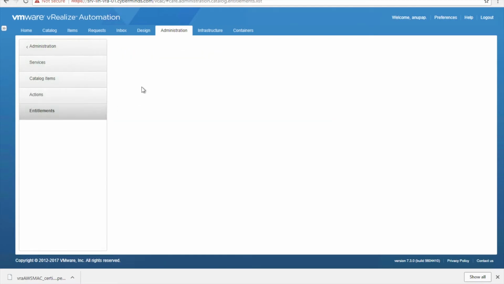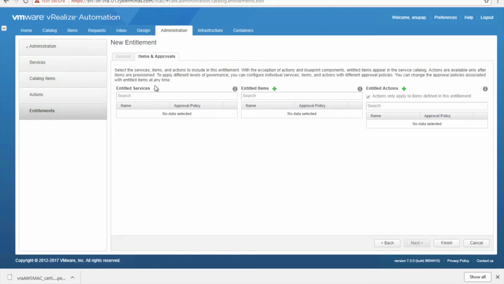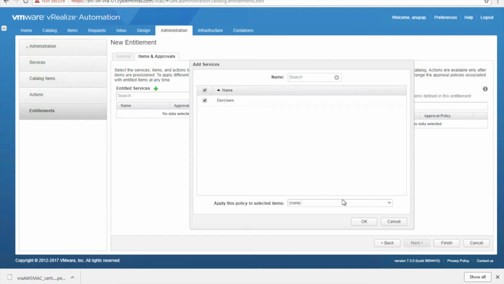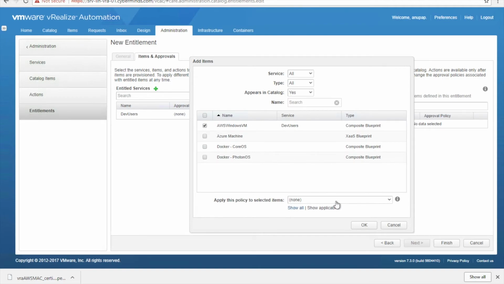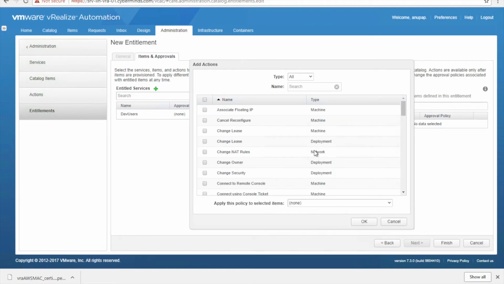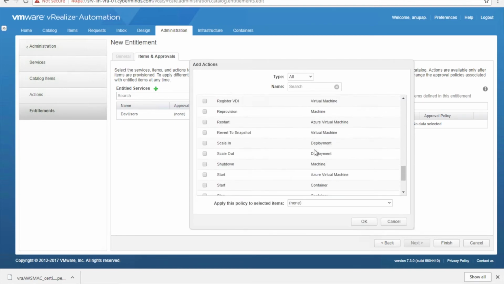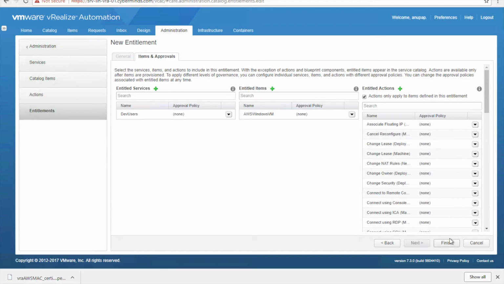Now we'll go to entitlement and we'll start creating. So this entitlement will be dev user entitlement. It will be in active state. Business group will be dev. Entitlement services will be dev users. Entitlement items will be only the dev one, AWS, so it will be like full access to it. Okay, finish.